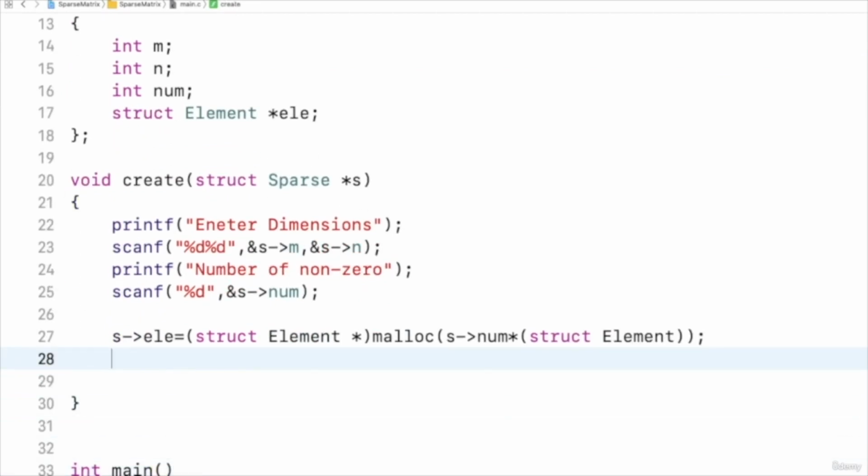Now back to the create function. I have an array, then I should take all non-zero elements. So I will say printf enter all non-zero elements.